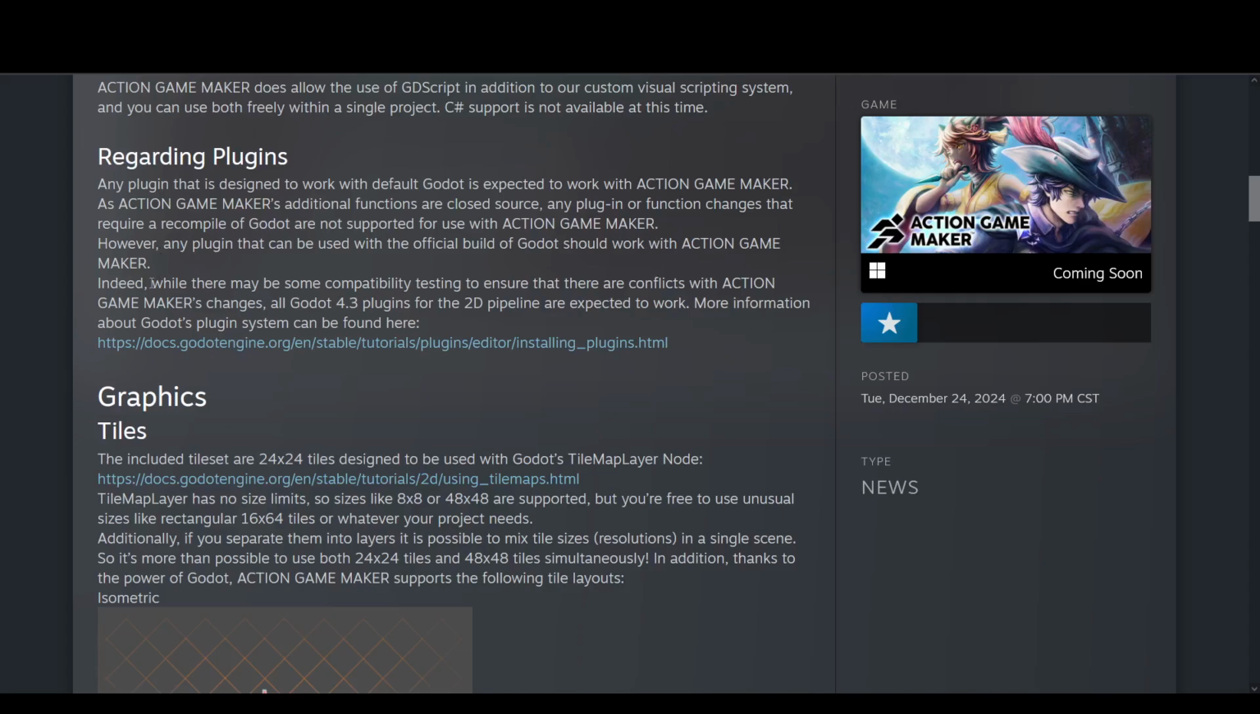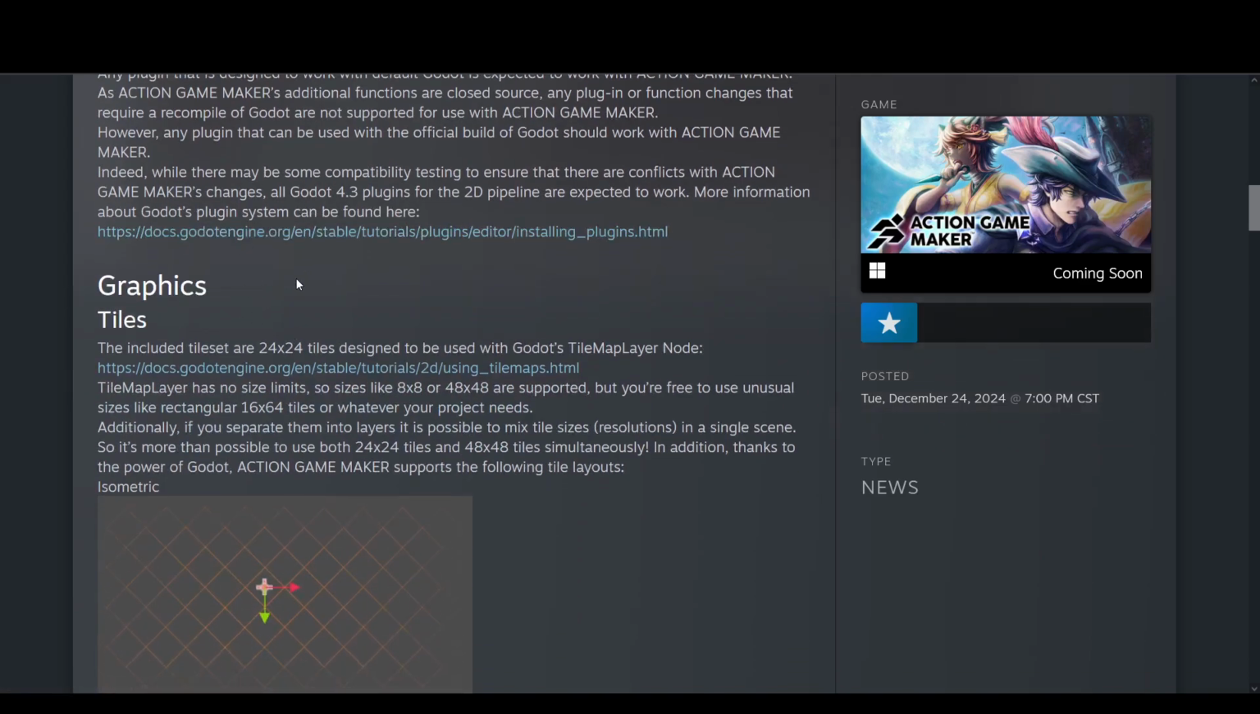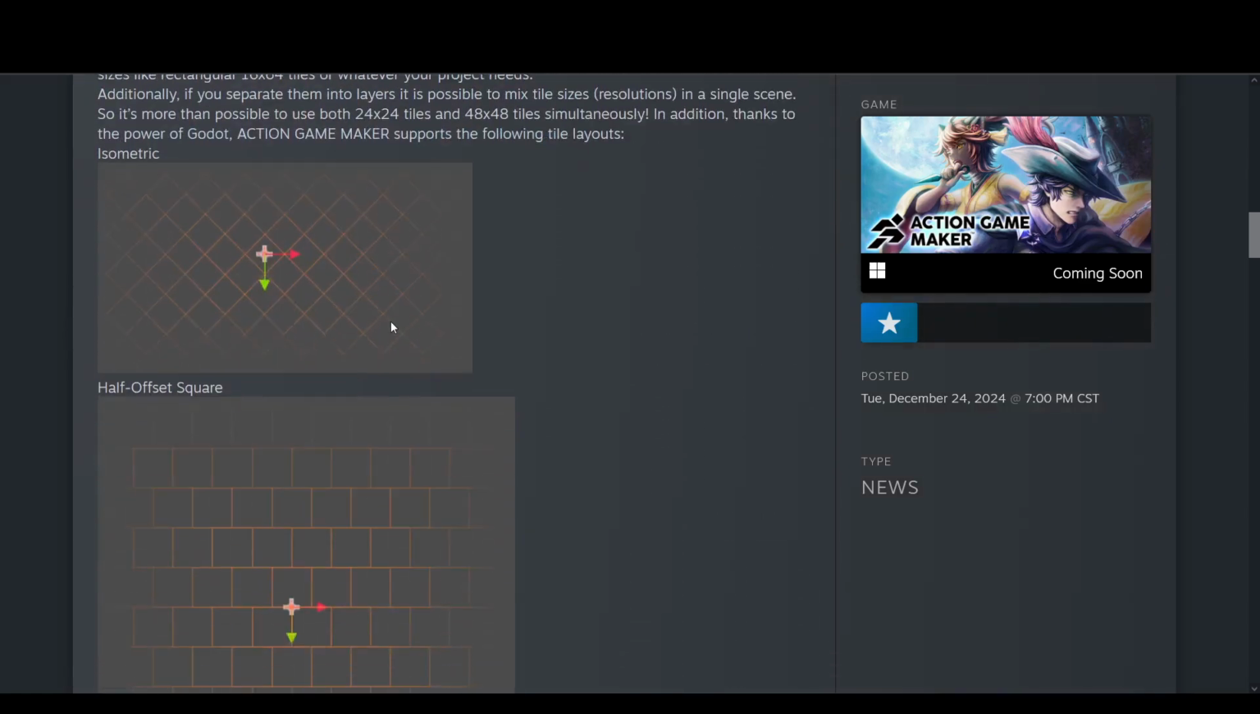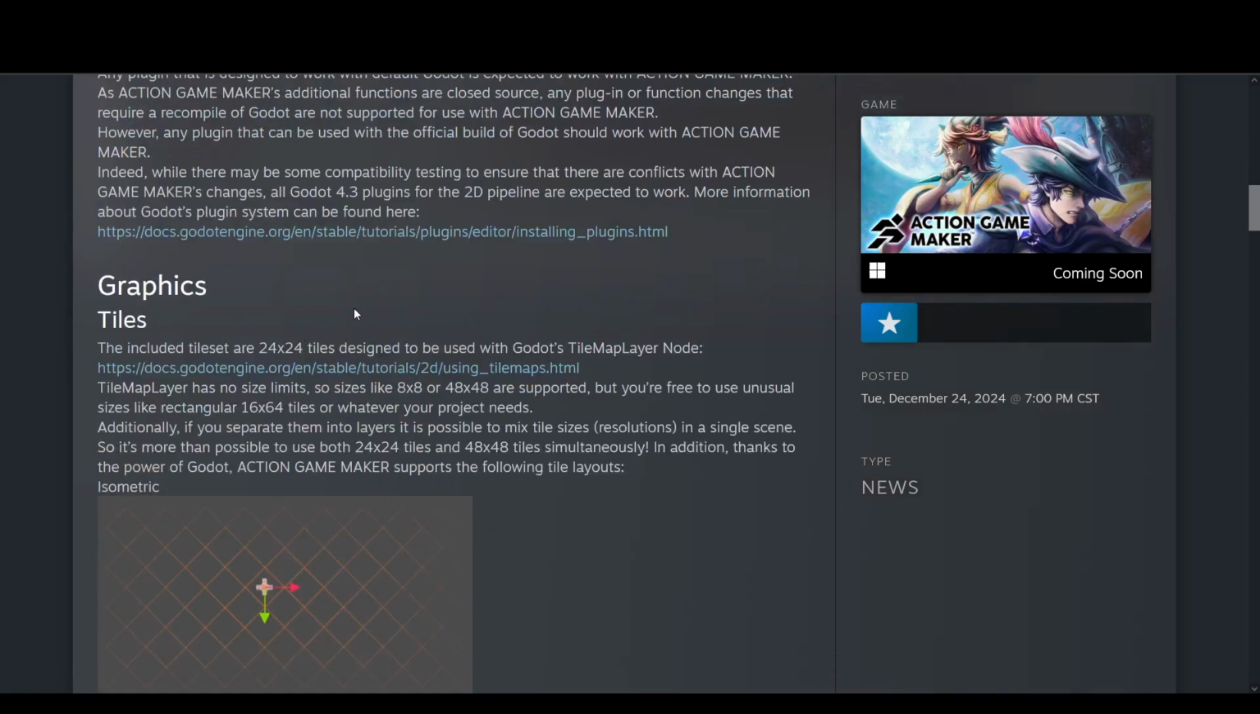However, any plugin that can be used with the official build of Godot should work with Action GameMaker. Indeed, while there may be some compatibility testing needed, to ensure that there are no conflicts with Action GameMaker's changes, all Godot 4.3 plugins for the 2D pipeline are expected to work. More information about Godot's plugin system can be found here. We're not going to look at it, but yeah. I'm actually going to do a separate video where I go through each of these and click them and talk about them in more depth. But let's keep going.